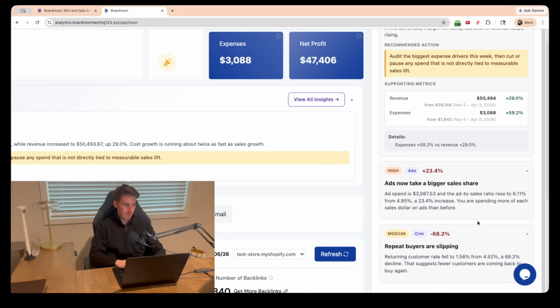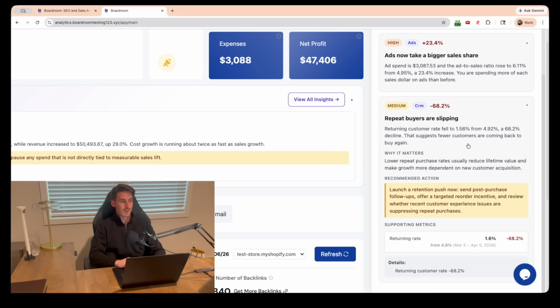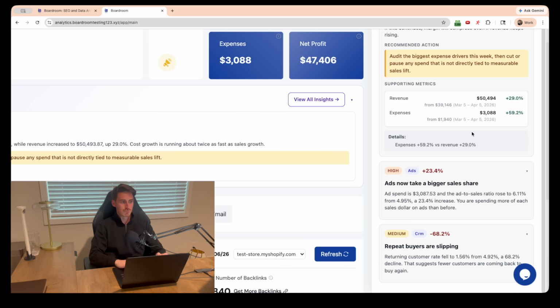And scrolling down one more time, we can see number 3, repeat buyers are slipping. Okay, returning customer rate fell to 1.5% from basically 5%. That's a huge decline of 68.2%. And this is, of course, a problem, right? If you have lower repeat purchases happening at your store, that's going to be a lower lifetime value of your customers. So maybe you want to launch a retention push, as the AI is suggesting here. Send post-purchase follow-ups, offer a targeted reorder incentive, and review whether recent customer experience issues are suppressing repeat purchases. So you can see you're getting consulting advice from this AI tool directly inside the app.